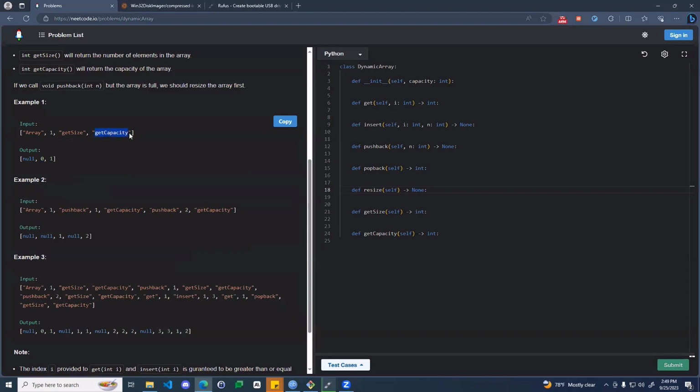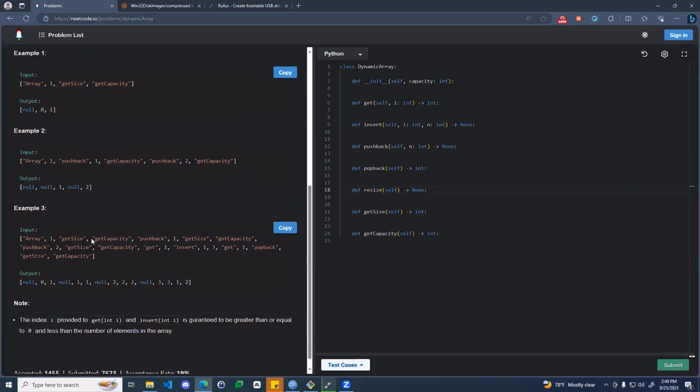But then when we call get capacity, we set the capacity to 1 whenever we initialized the array variable and instantiated the new dynamic array. And so therefore the capacity is going to return 1. So that's how you can read the output versus the input. And if you go all the way to example 3, you'll see they do a number of different operations with these various arguments. And whatever the output is gets pushed into this output list here.